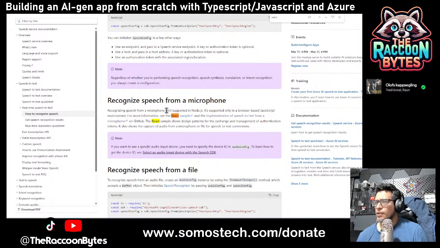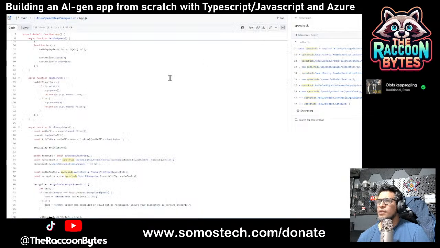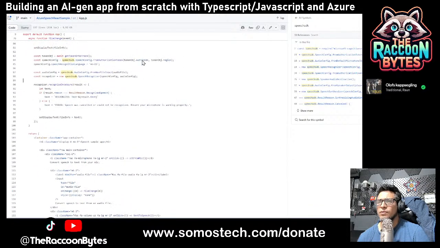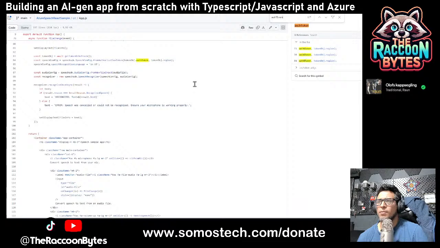Current speech from Microsoft is not supported in Node.js. It's only supported in a browser-based JavaScript environment. What I don't know is, if you try to do it from the browser, will you need to put the key in the browser, where people will be able to see the key, the passwords? I don't know how that works.